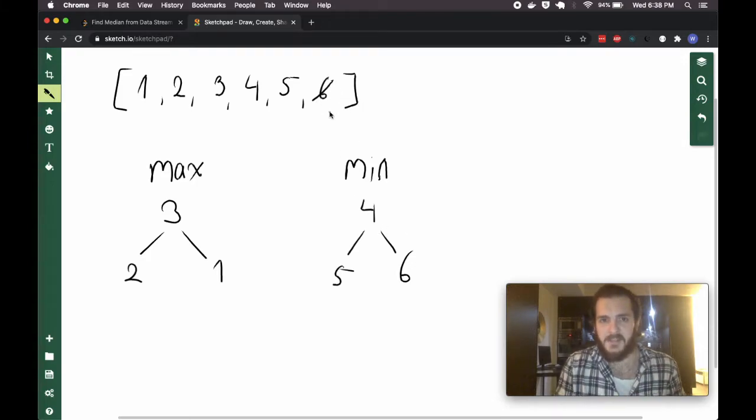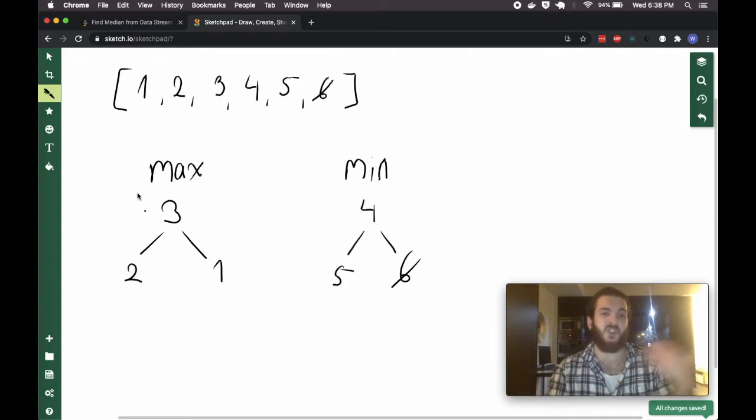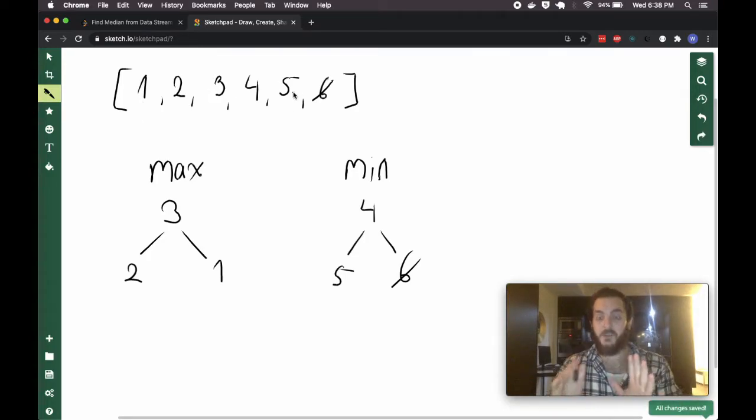Let's say that this 6 wasn't here, and this is what I had. So I only had 4 and 5 here. In this case, I can say just go to my max heap and grab the top element, which is the middle number here. So this will just be the 3 here, because we have an odd length of numbers in the stream, okay? And so that's a key thing that we really need to notice.